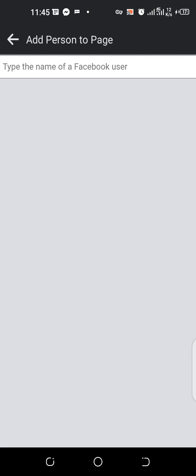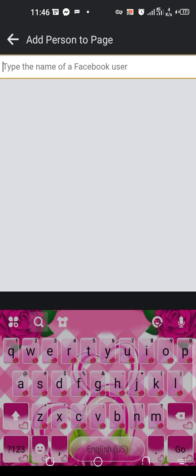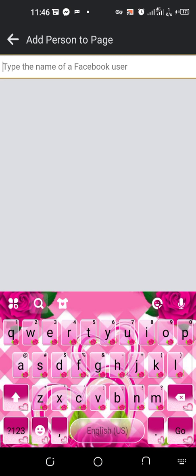If it's your first time to check on this, you'll be required to first enter your password such that they confirm that you have the authority to access this page. Then once you have inserted your password, you come here, then you type the name of that person who has just sent you a friend request.